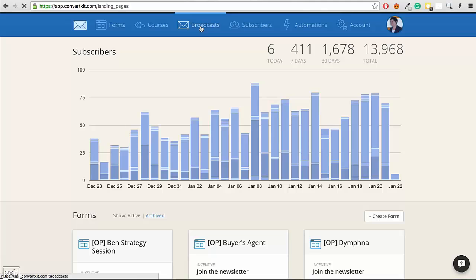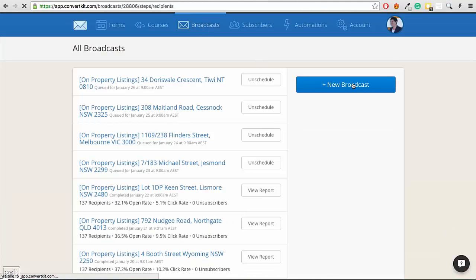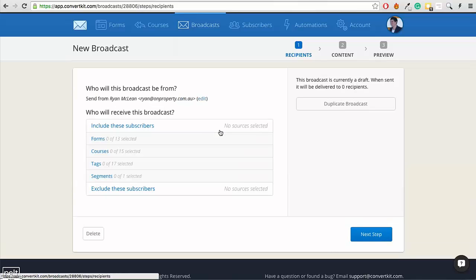And one of the features that makes ConvertKit better than AWeber and MailChimp and email service providers like that is the ability to add tags to your email subscribers. And based on these tags, or even the forms they've filled out, the courses or the segments that they're in, you can really segment your list for the broadcast that you're sending out.